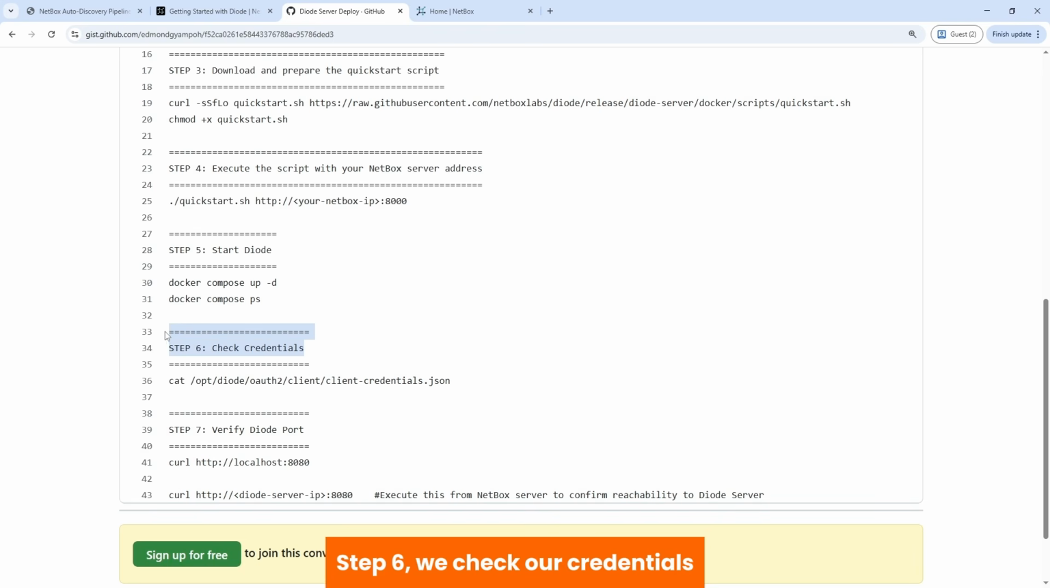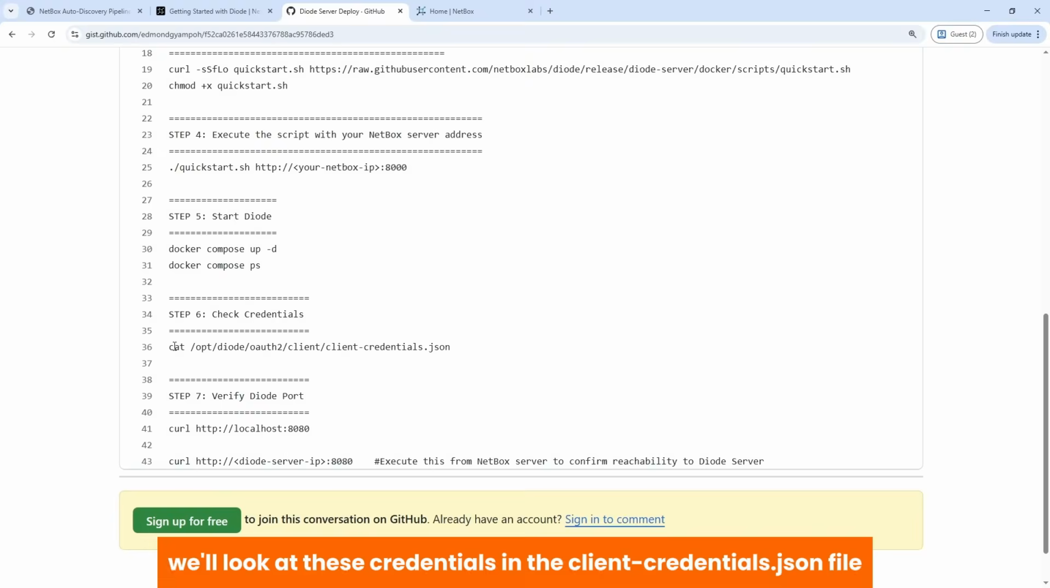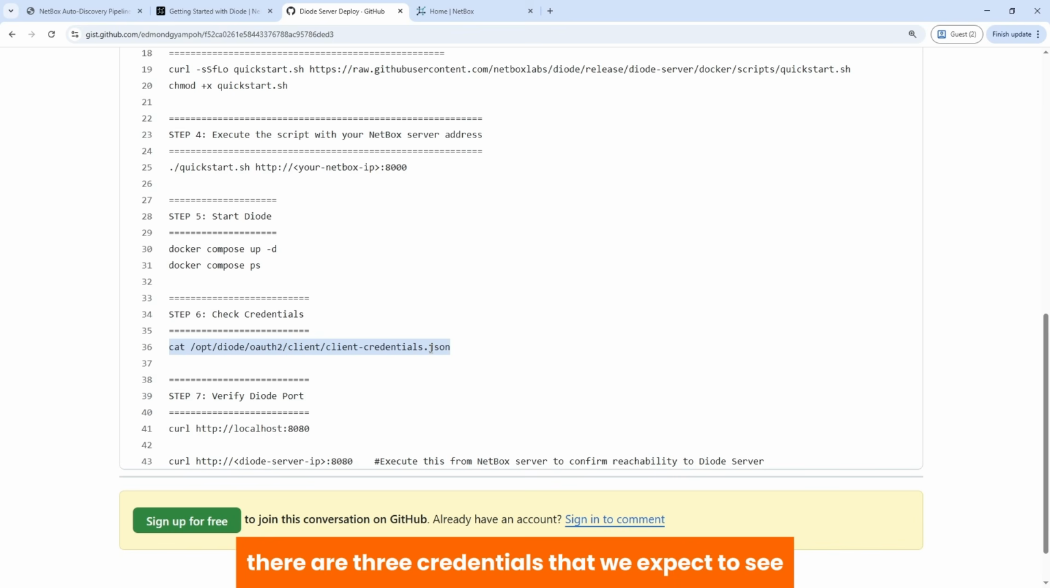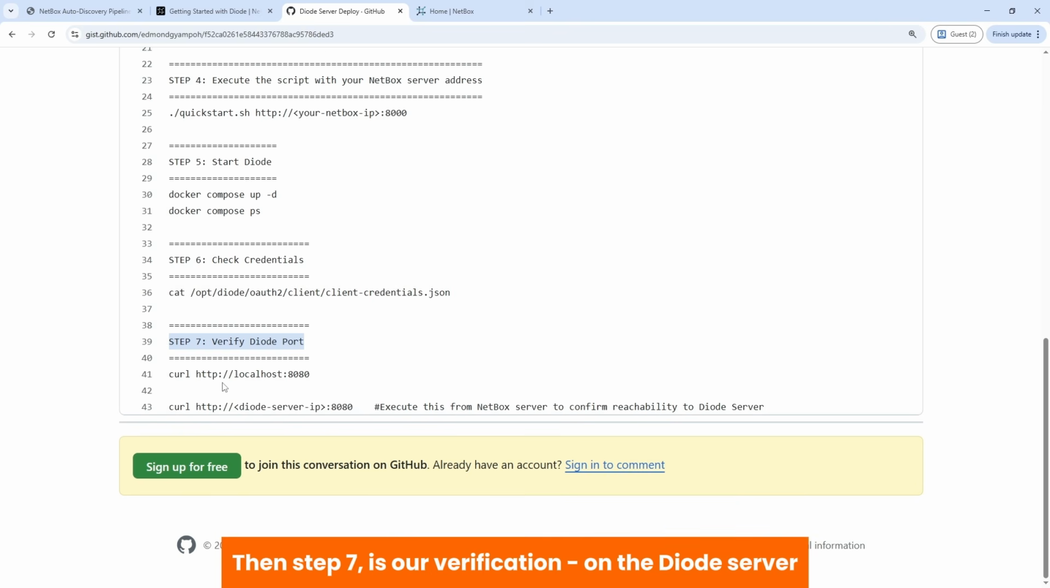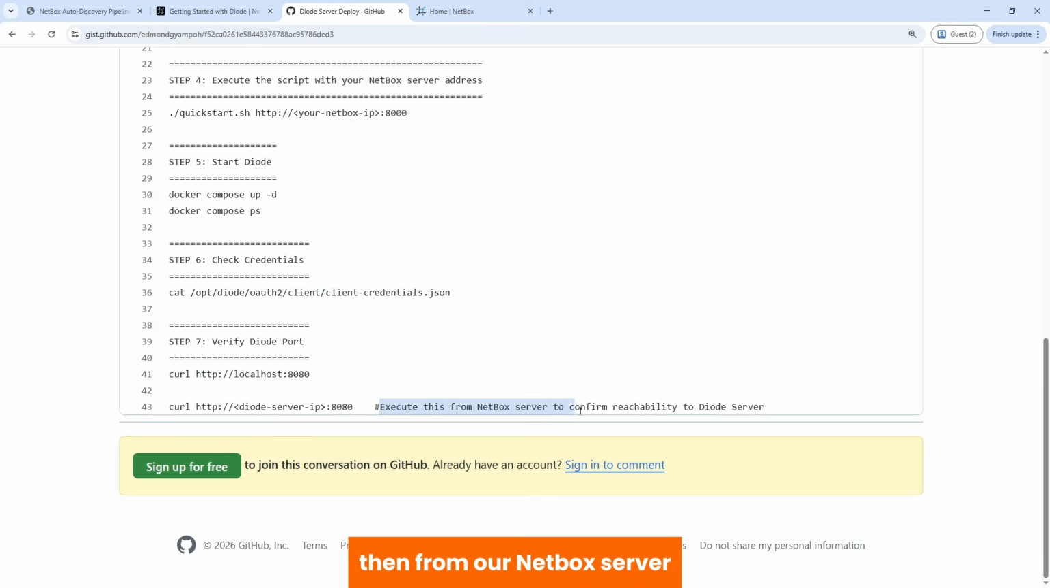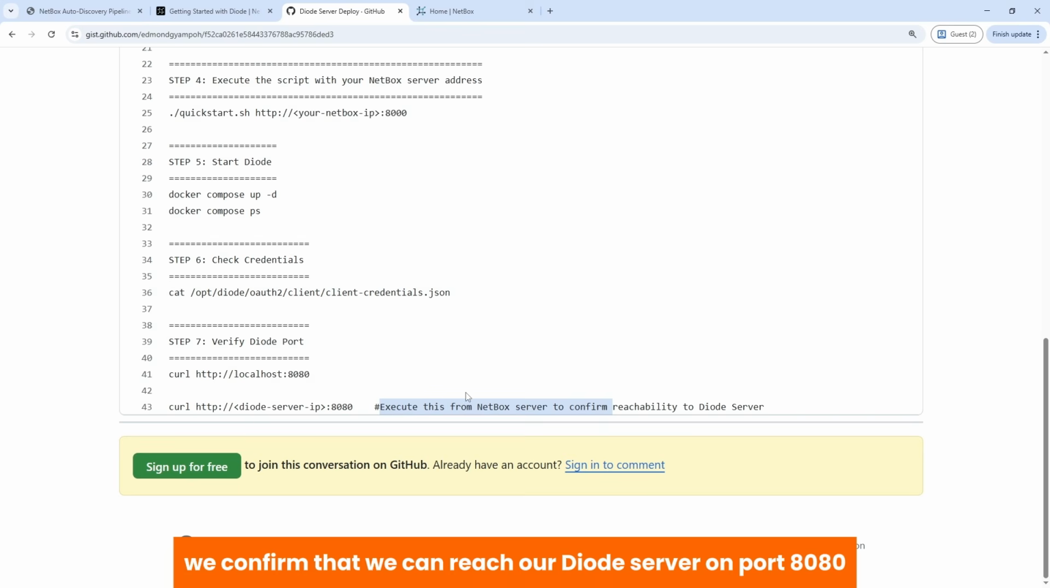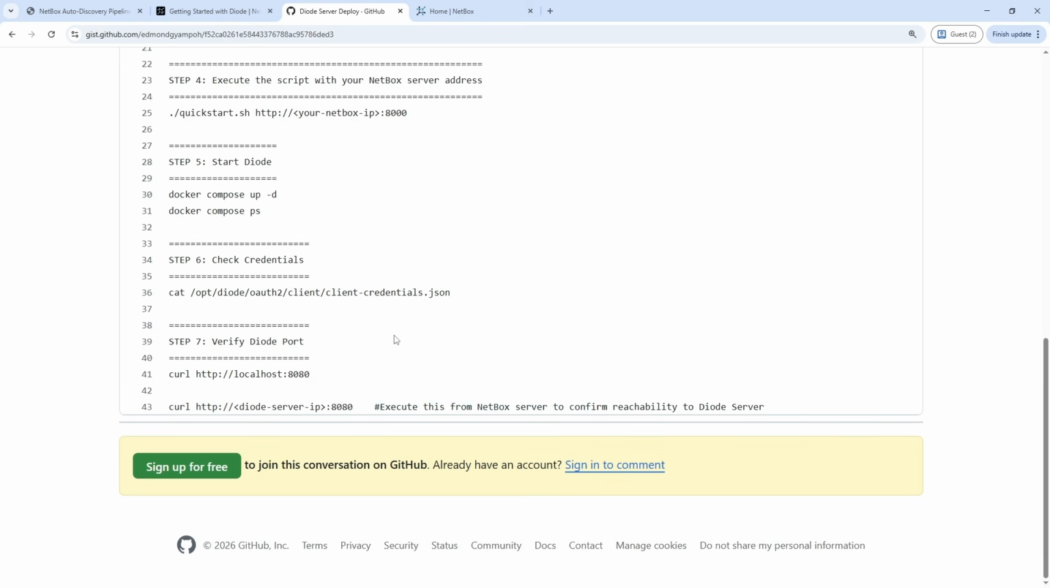Step 6, we check our credentials. We will look at these credentials in the client credentials.json file. There are 3 credentials that we expect to see. Then step 7 is our verification. On the Diode server, we check that port 8080 is exposed. Then from our NetBox server, we confirm that we can reach our Diode server on port 8080.